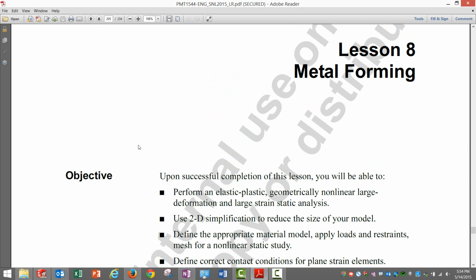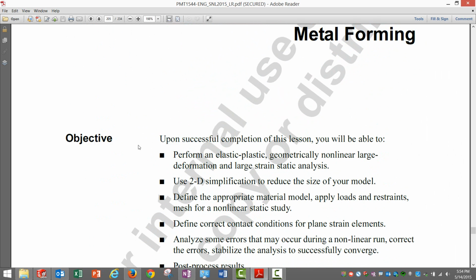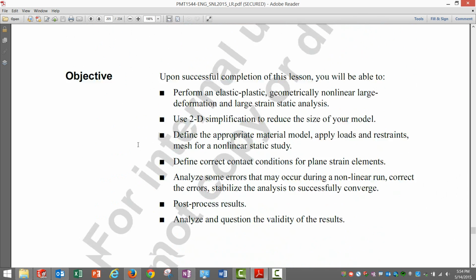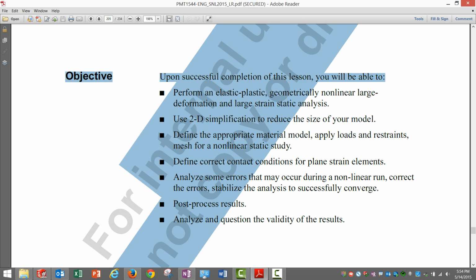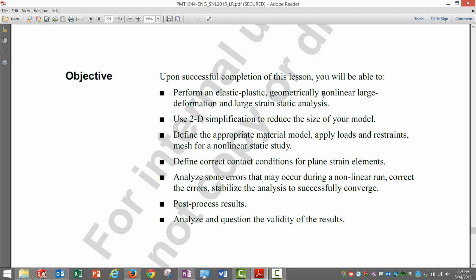Many intricate and involved concepts have been covered in this topic. In terms of material, we are using elastoplastic material. There is geometric nonlinearity as well as large deformation, and most important, the new concept would be large strain. First time in this training manual, we are going to use large strain analysis.